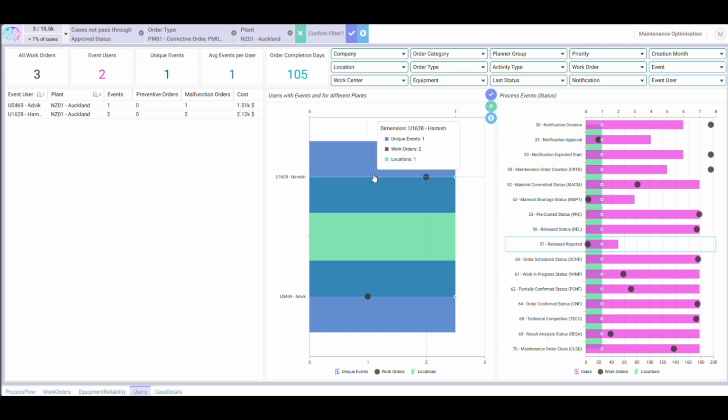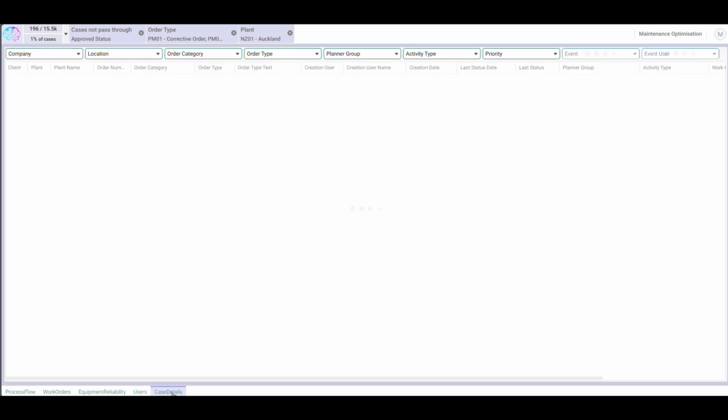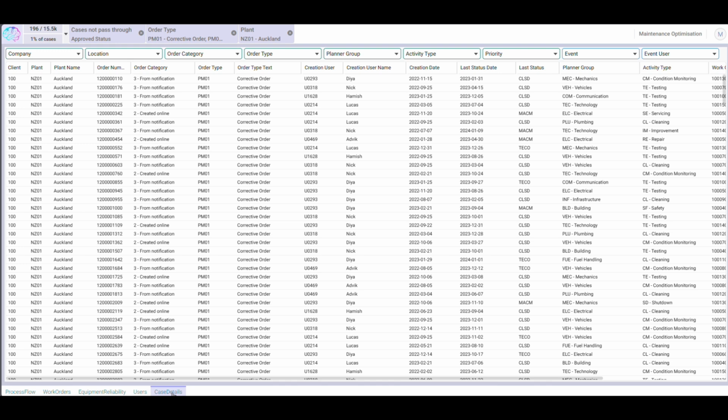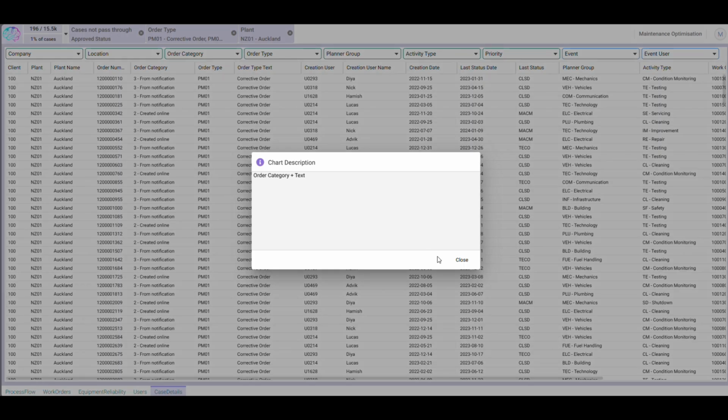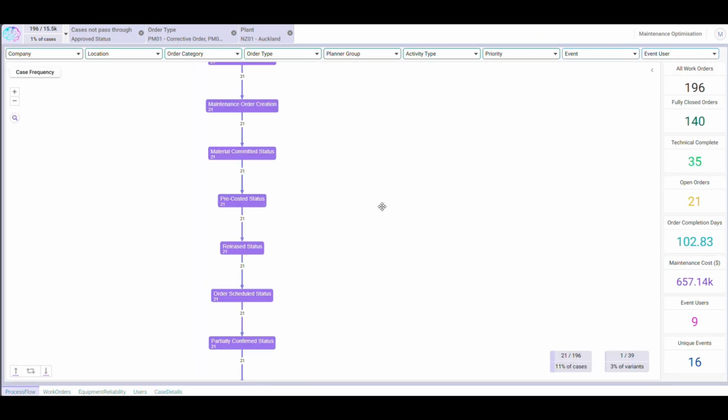Now, let's say I'm interested in these 196 corrective and breakdown orders without approval in New Zealand. I can go to the case details and see the orders. By right-clicking in the table, records can be exported. This export is also available for chart or filter data. Additional information is also directly available for filters, numbers, and graphs. At any time, we can go back to the process flow and see what is happening.